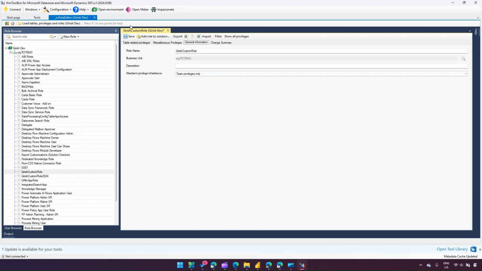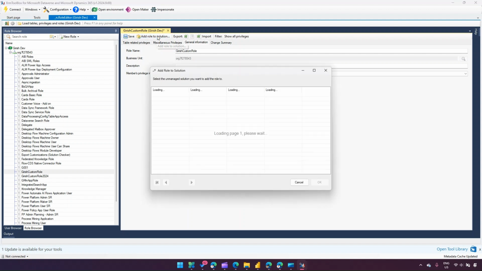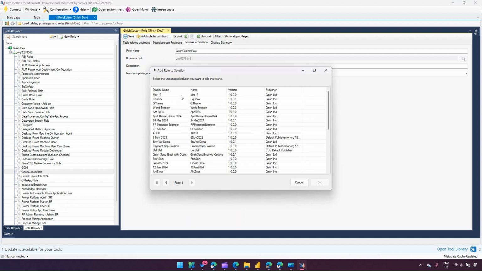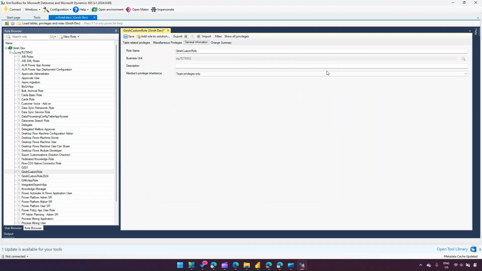Now, sometimes we make those changes and we do not add the security role to a solution. So we have an option to add the security role to a solution. If I click on add role to solution, it will start loading all the unmanaged solutions which you have, and then you can select the solution which you want it to be added into. And then once you're done with that, you just click on OK. So this is how the security role gets added to a specific solution. So that's a nice bit of information.